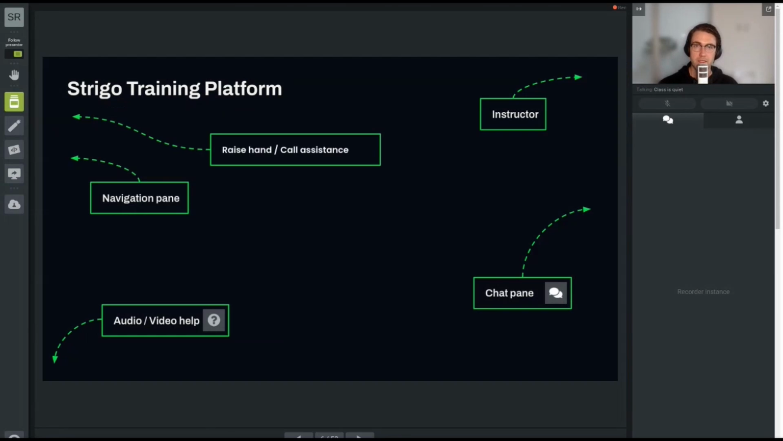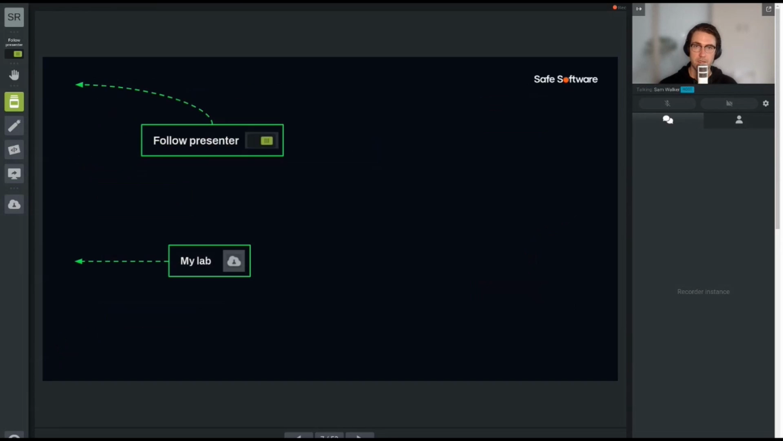But you can also navigate these sections independently. So for example, if you'd like to go over to your lab and then come back to the slides, you can do that. The main thing to remember is that as soon as you change something in Strigo and go somewhere else, you will no longer be following what I'm doing. And so if you want to come back and see what I'm doing, I'll show you this.